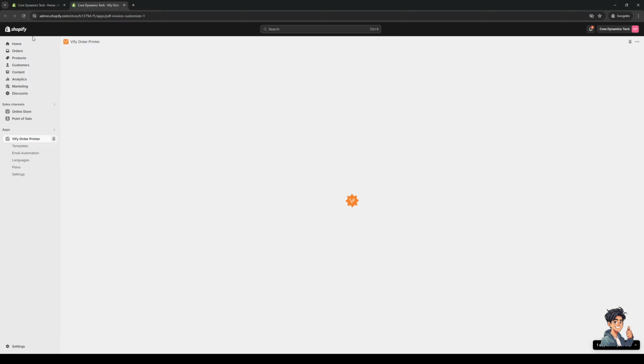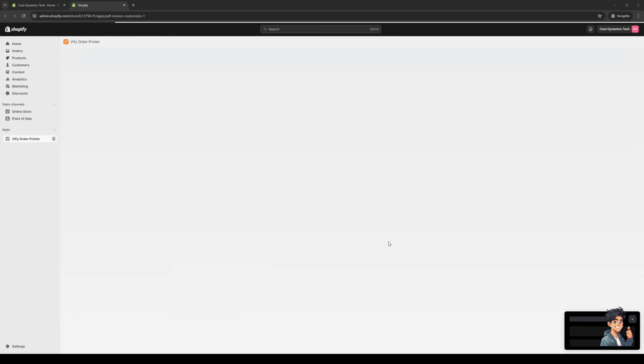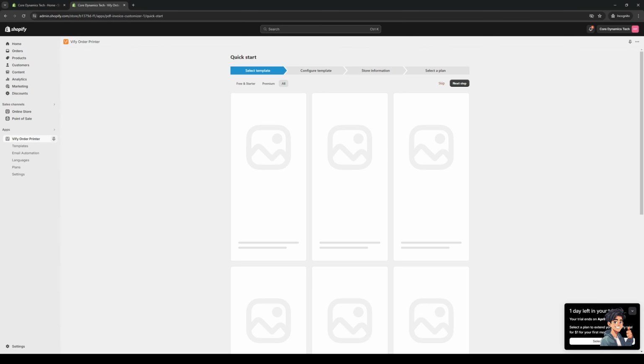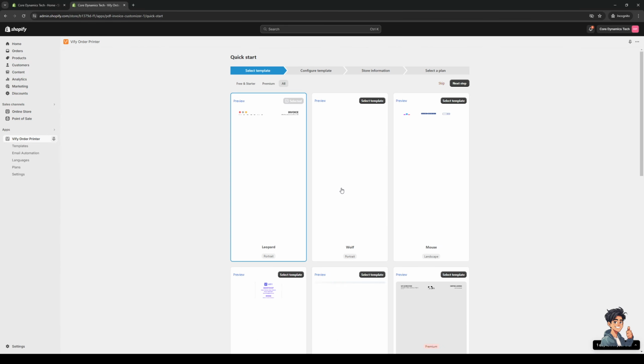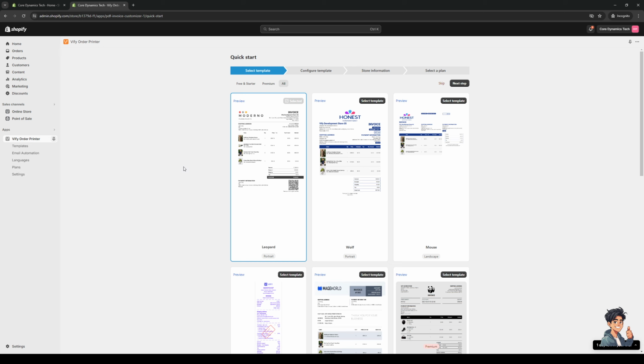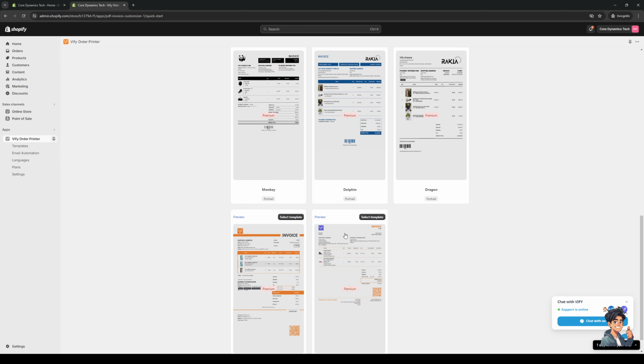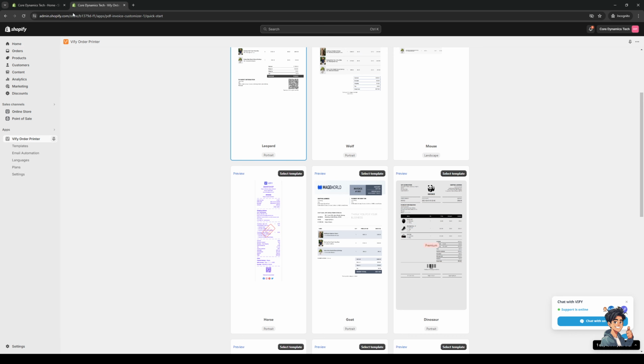Let's actually refresh this real quick. And here we are. Okay, so it's basically templates where we get to design it. We can select whichever one we want as our baseline or a template. You can add a QR code to it, so it looks very professional. You can configure a template, and yeah, that's all there is to it.